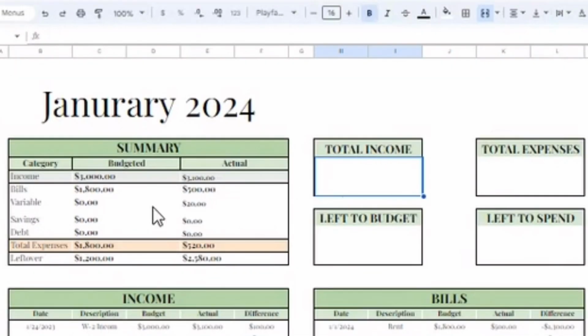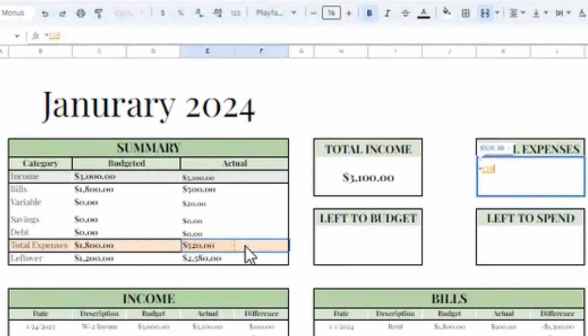So my total income is actually right here. So I want to use my actual income for my total income. So I'm going to put equals to whatever this number is, enter. And then I like it more centered in the middle. So I'm going to make sure that it's centered more in the middle. For my expenses, I want it to calculate my actual. So I'm going to make this box equal to this one right here. Again, I want it more centered, so I'm going to change that to more centered.